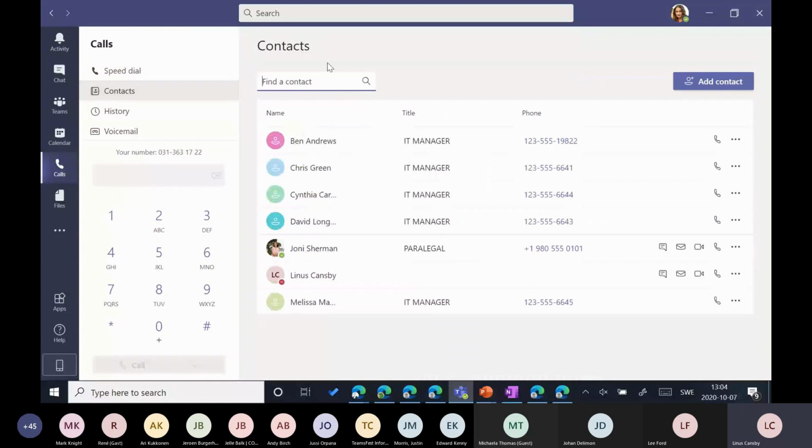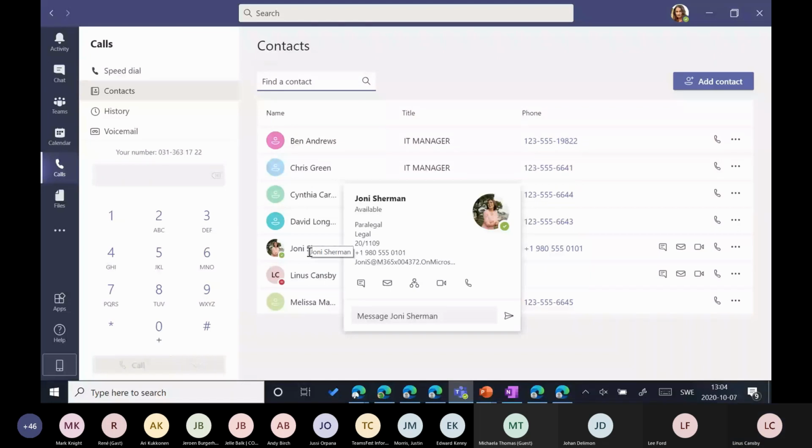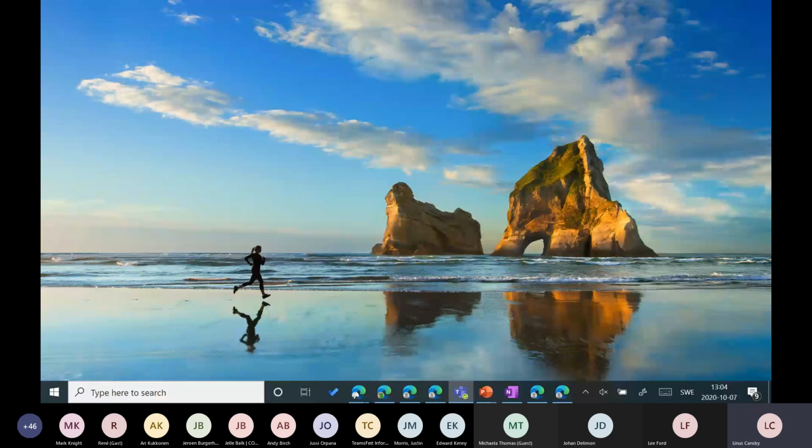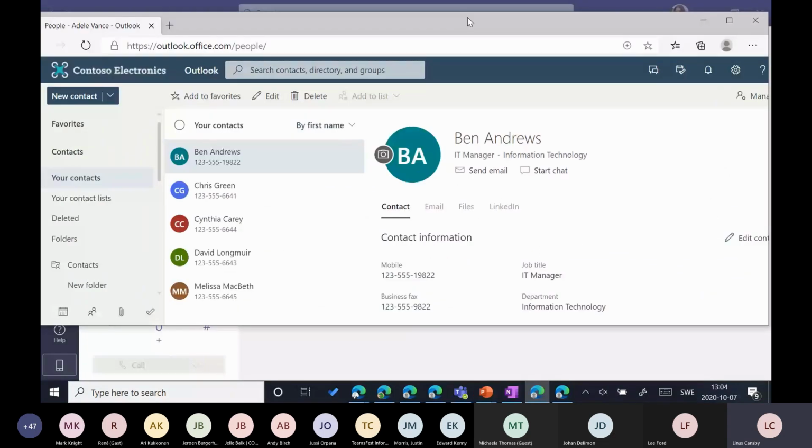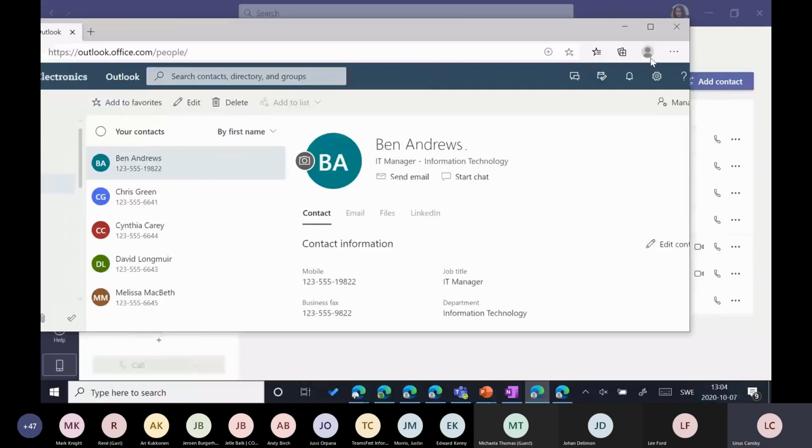You have the contact list, and these are the same contacts as you have in Outlook. I should actually show it. Let's see. If I open the calendar or the contacts in Outlook for the same user, you can see it's synced. So we have the same contacts in Teams and in Outlook.